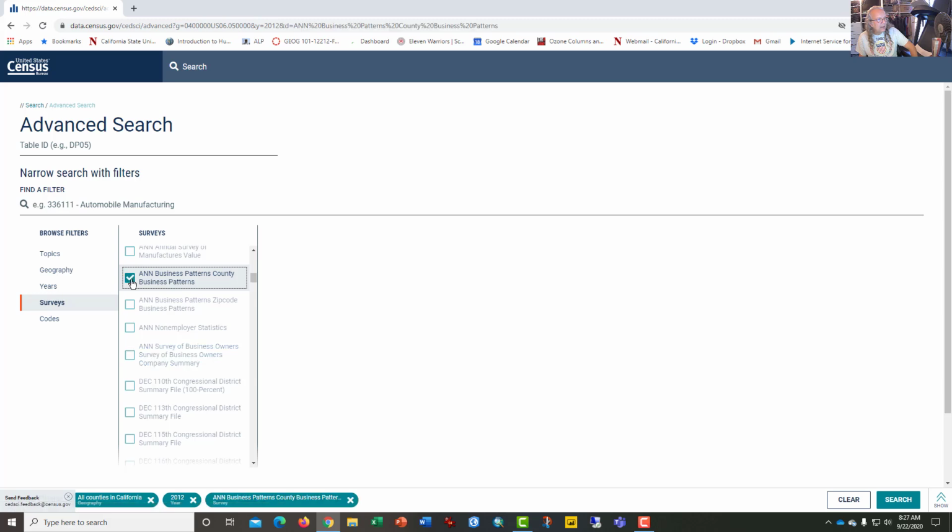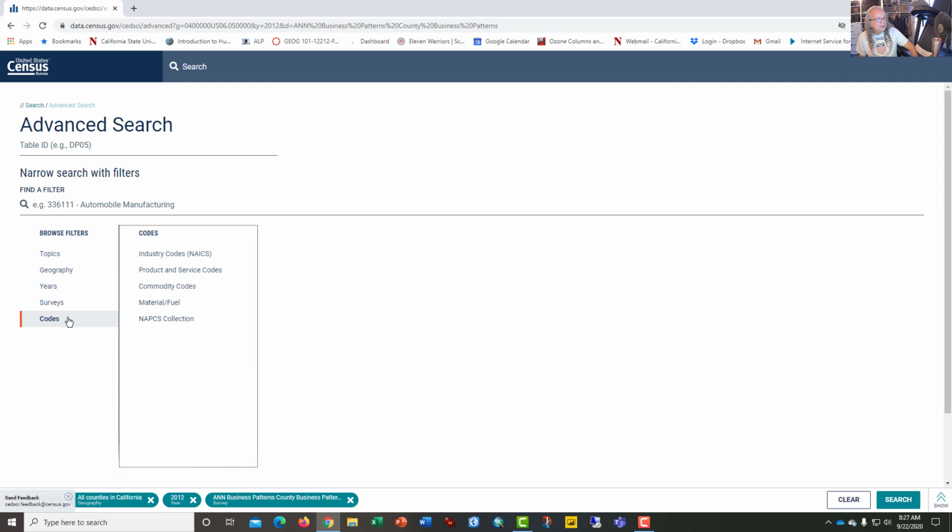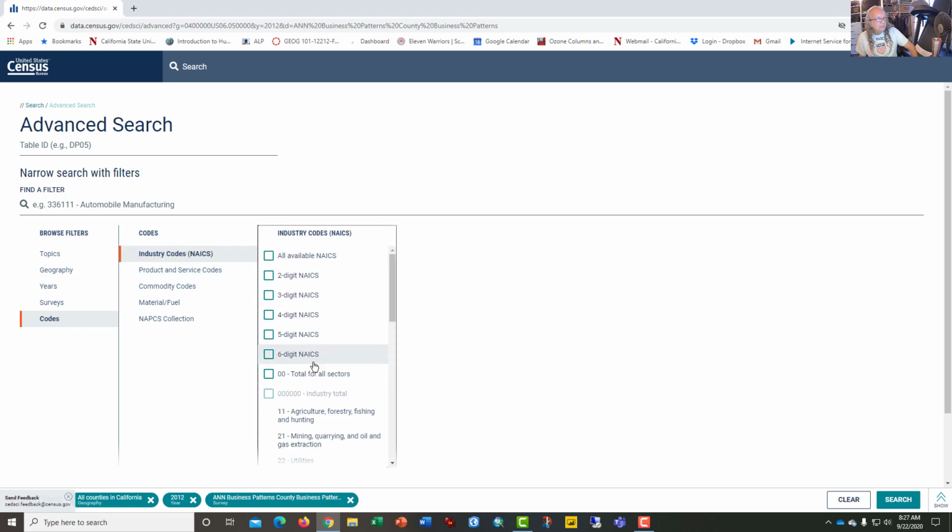So we'll select that. And then the code that we need, two codes. This gets a little bit trickier. So select codes, click on industry codes, select total for all sectors, which will give us data regarding how many jobs or how many businesses are in each county across the board.